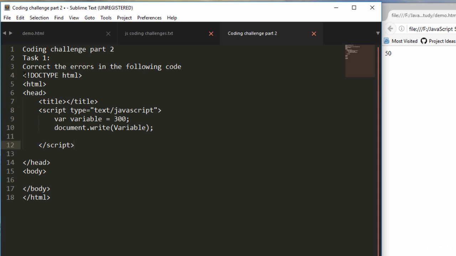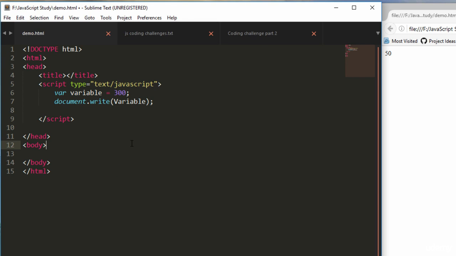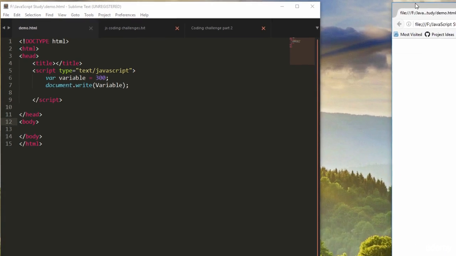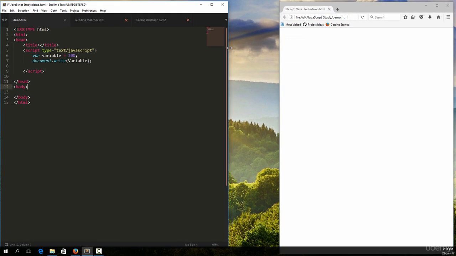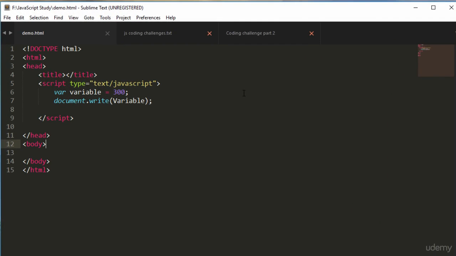So what I'm going to do here is copy the entire code, go back to the HTML document, and simply paste the entire code over here. Now if you save the code and hit refresh, as you can see, nothing popped up on the output screen or in the web browser, and that's because we have some error in this code right here.